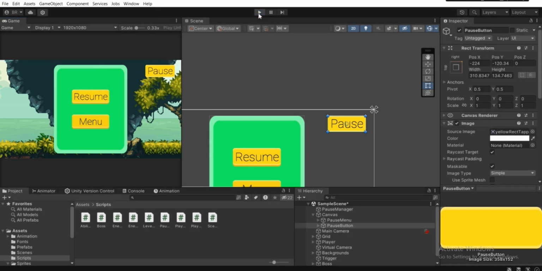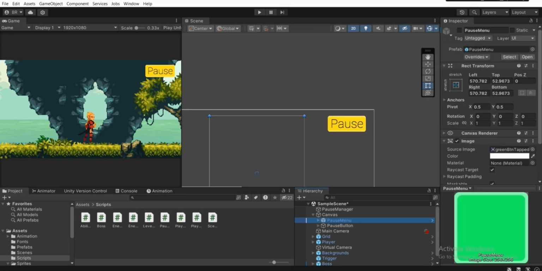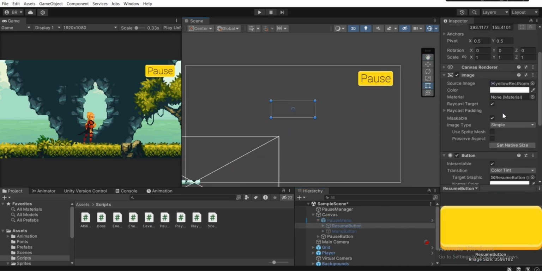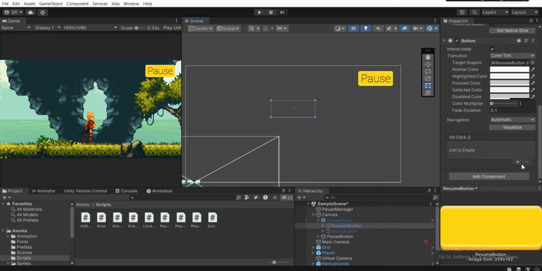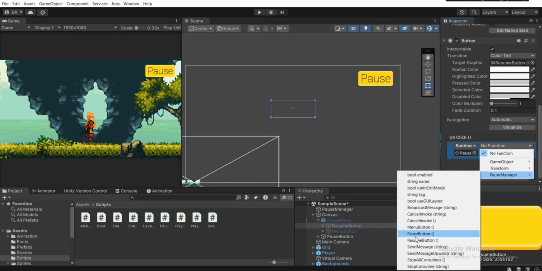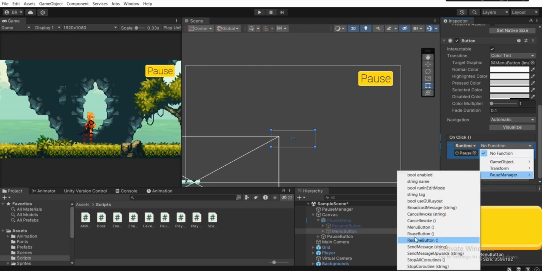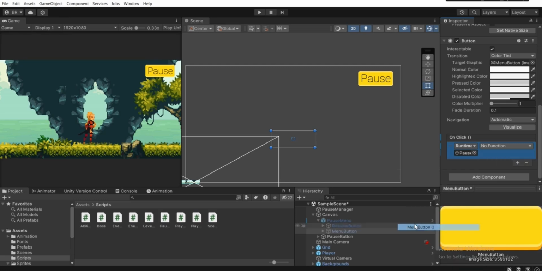So let's get out of play mode, and what we're going to do is select this pause menu, click right over here, and select the resume button first. Let's go to the inspector, scroll down, and click on this plus icon. We need to drag in the game object which the script is sitting on. So let's drag this pause manager, select the function, go to the pause manager class, and for this resume button, we're going to choose the resume button function. And for this menu button, let's drag this pause manager and select the menu function.